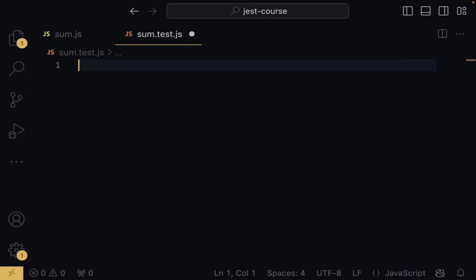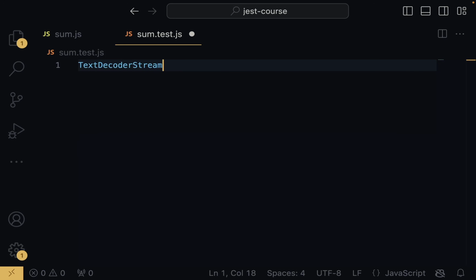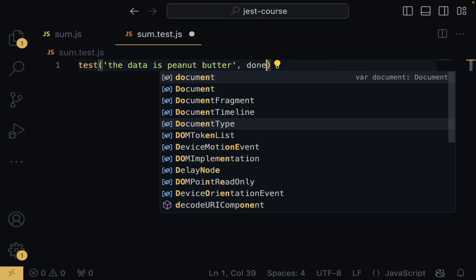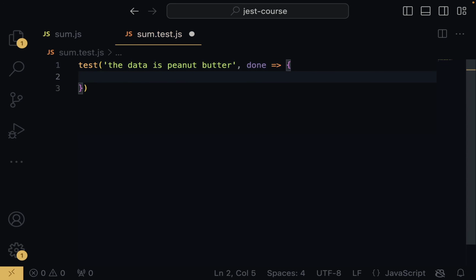Let's get rid of all of this, and now let's write a basic test that we can use to test this. So let's say test, and let's say, okay, nope, this is not what we want. Let's say the description, something like the data is peanut butter, and then we can say done. This done is very important. Again, I'm going to explain what this code does. Then we're going to open that.